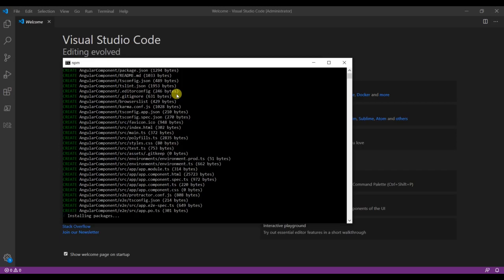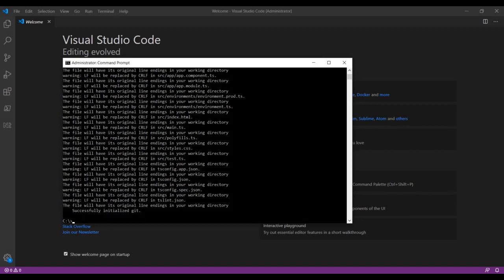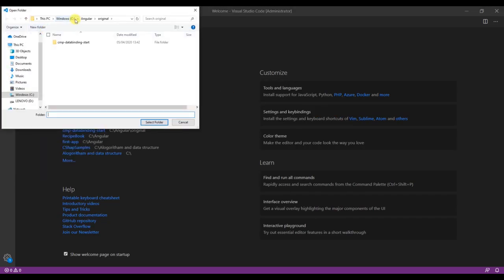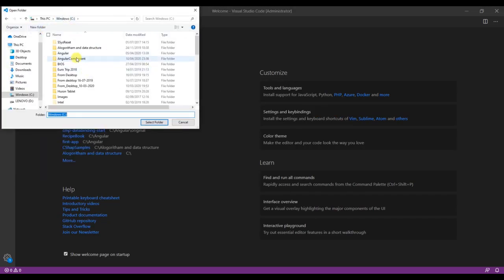It's installing all the packages, and once it completes, it will create a project template for us. So let's wait for it to install all packages and create the project template. Now all the packages have been installed, and hopefully it has created an Angular app for us. Let us open the folder, and here it has created angular-component. So let us open that.